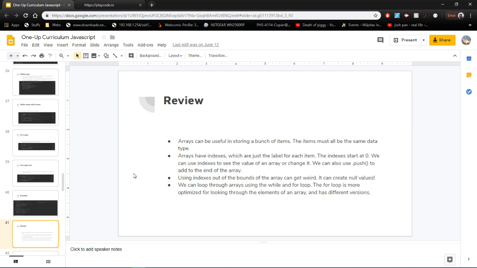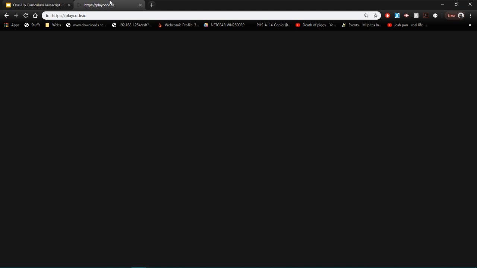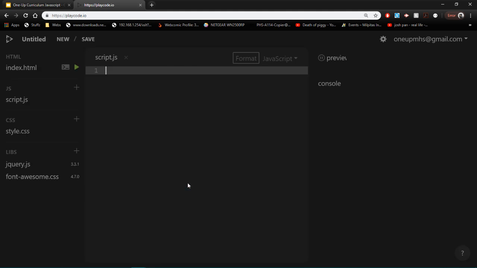And also looping through the array can be done using a while loop and a for loop, right? The for loop is more optimized for looking through all the elements of an array and has a bunch of different versions, right? Like the for item in array. So let's get some practice in before we end this lesson. And I'm actually going to teach you guys something new during the practice.